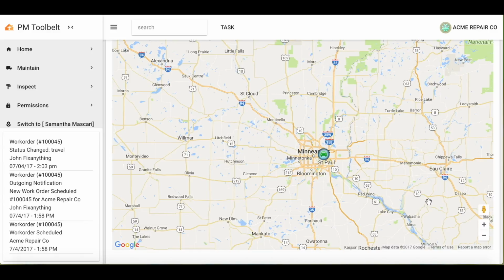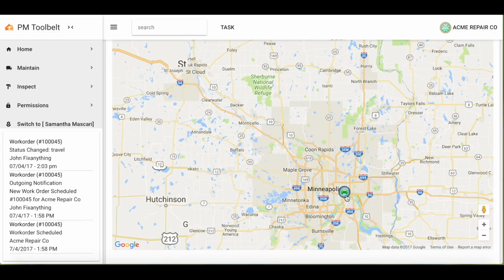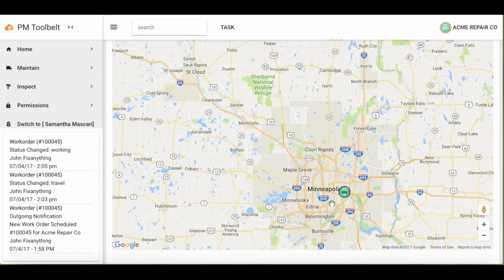If I were to select location tracking, you will be sent to a map. This is the GPS location for your vendor when he changed his status to travel. And then when he changes his status to working, you will see that we collected a GPS location for that, and that would be updated on the map as well, so you can see the distance that was traveled.